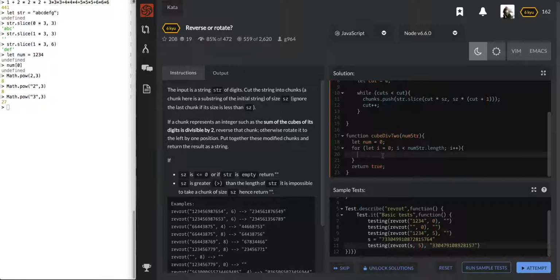All right, so here we will do num plus equals Math.pow(num, str of i), and we're going to take it to the third power. That's cubed. And so we do that. We have a num and return num mod 2 equals 0. So this will give us if it's divisible by 2 or not. And we could test it out here. This should be false. Cool.